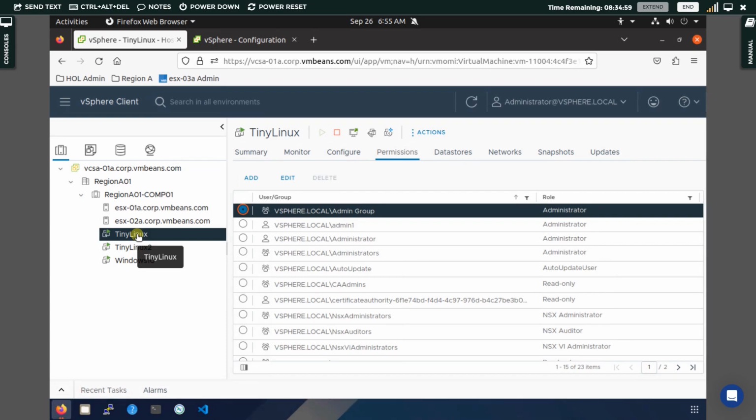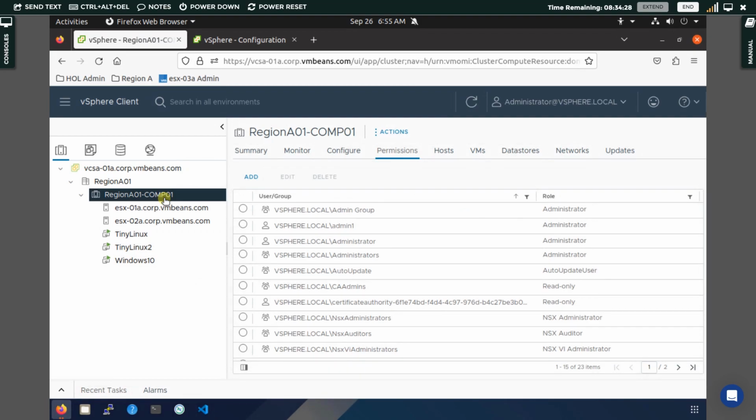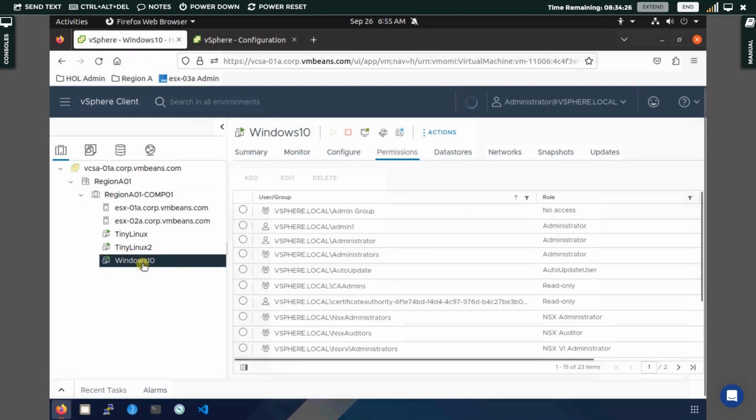So now in a similar way, if you give read only access to the cluster and give admin group full privilege of Windows 10, admin user will have only read access from the cluster to Tiny Linux 2, but Windows 10 will have full access. Hope you understood, or else let me repeat once again. What we did now in the practical is on the cluster for admin group we have given full privilege, but on Windows 10 we said no access. Why did we do that? Because we want to hide this Windows 10 virtual machine from all the admin group users.